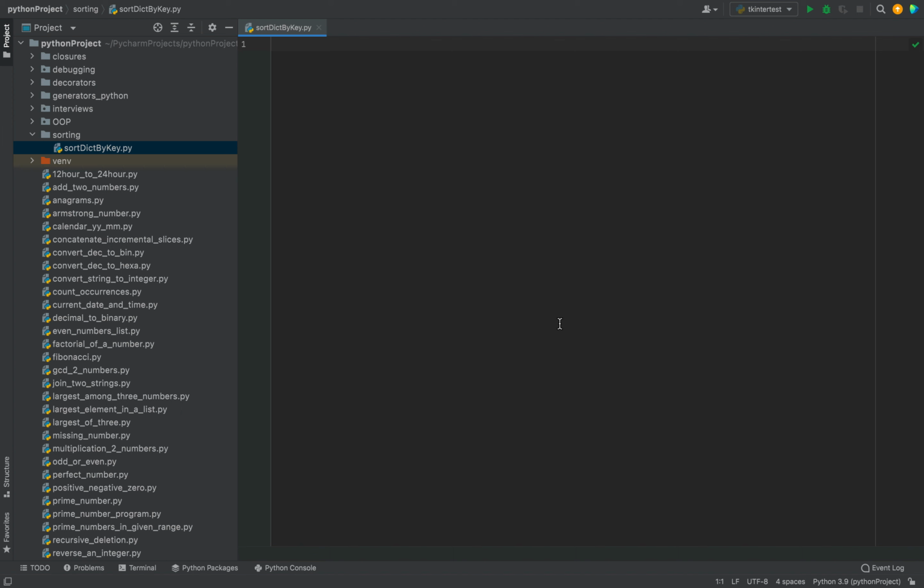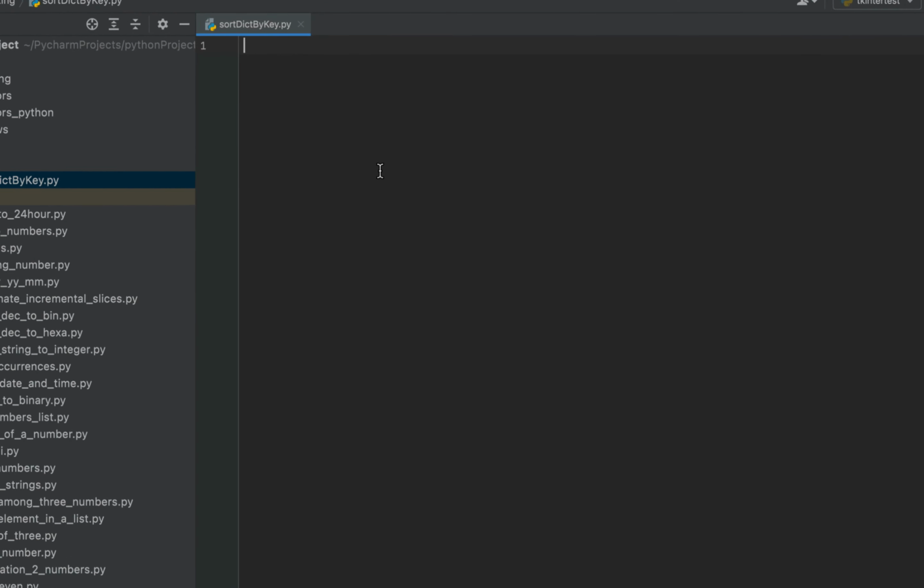Now to sort a dictionary by key, we should have a dictionary first. So let's create one. We'll begin with writing the main function first. So I'll just type main and PyCharm is going to do the rest of the work for me. Now let's create the dictionary. I'm going to call that dictionary cities.